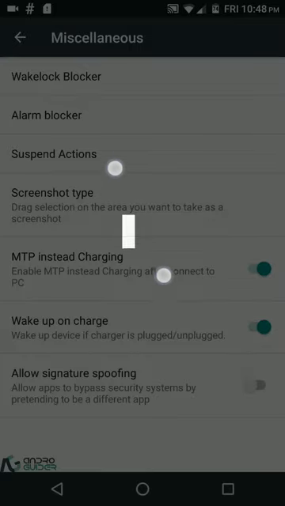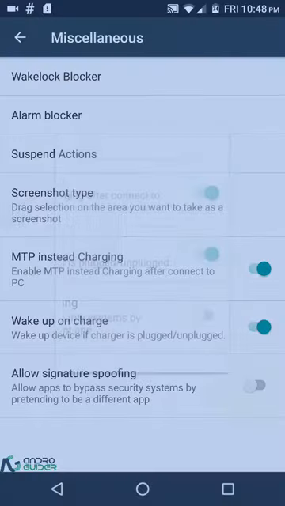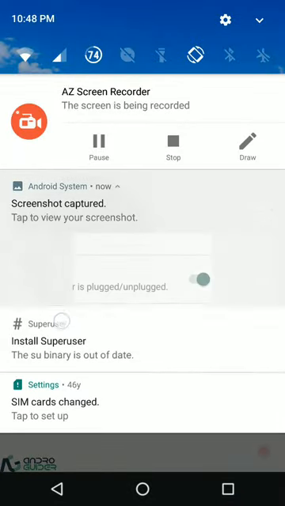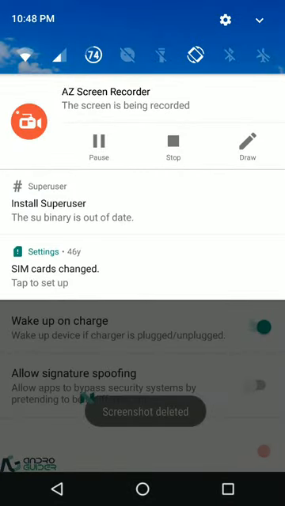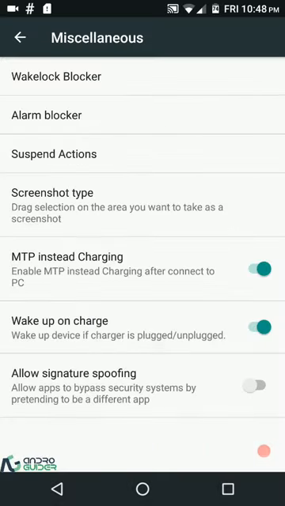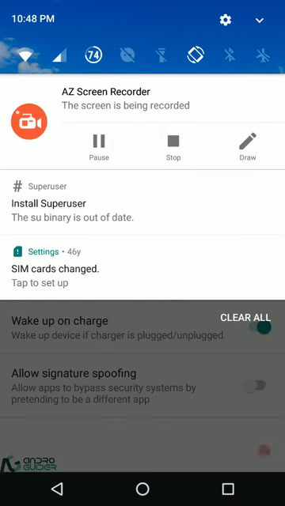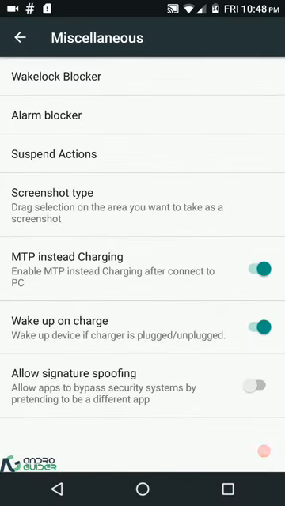Again, I'll just test this feature out quickly, and there we go. Actually, I had tried out one of AICP's builds last night, and I don't know why, but in that ROM the partial screenshot was not working. So I just thought of testing it out, and I don't know why this shows 46 years. I don't know what the heck that is. Anyways, moving on. Then we have MTP, enable MTP instead of charging.